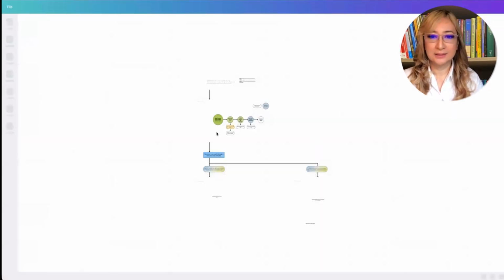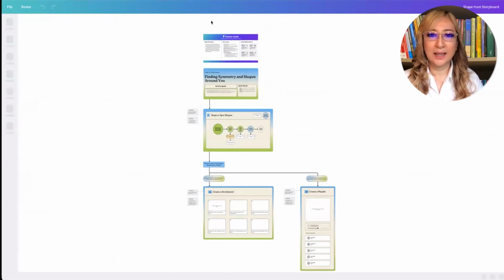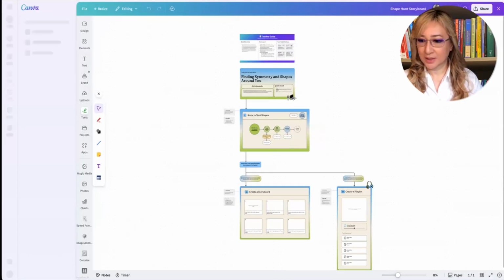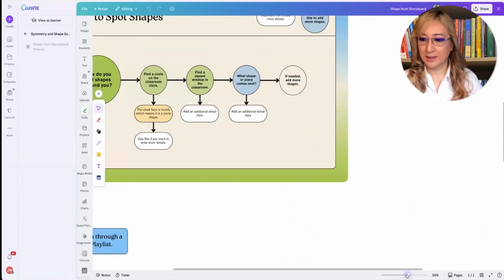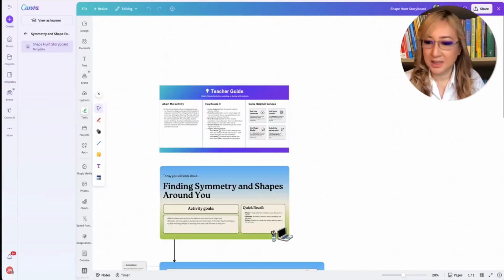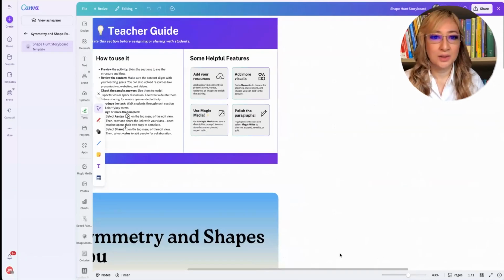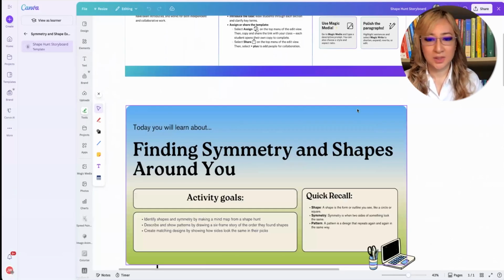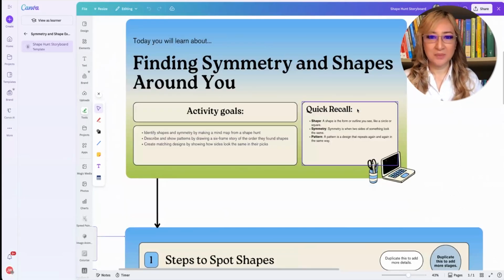And then, oh, okay. So I might have to make this a little bit bigger. It's just loading. So this is at 8%. I can't see that. Let's make that bigger here. And then here's the teacher's guide. So good. It's giving some instructions. Let's just have a quick look at this. In this activity, students will go around a shape hunt. Yep, okay, how to use it, add your resources. So finding symmetry in shapes around you.